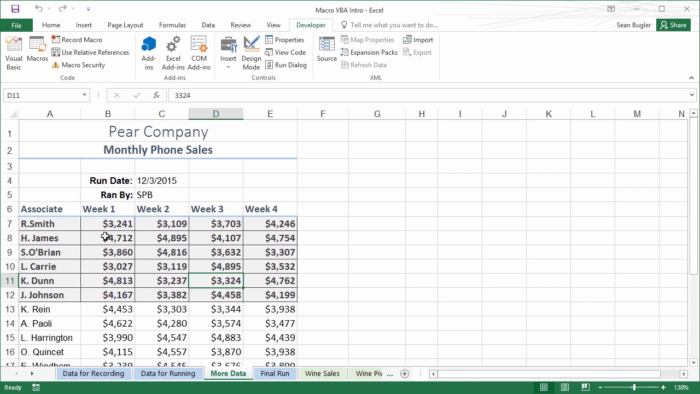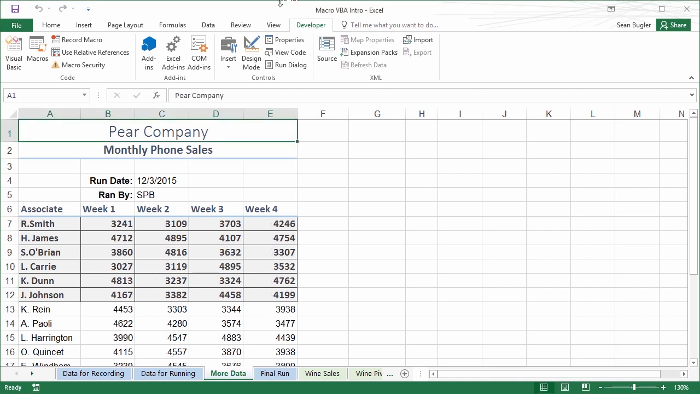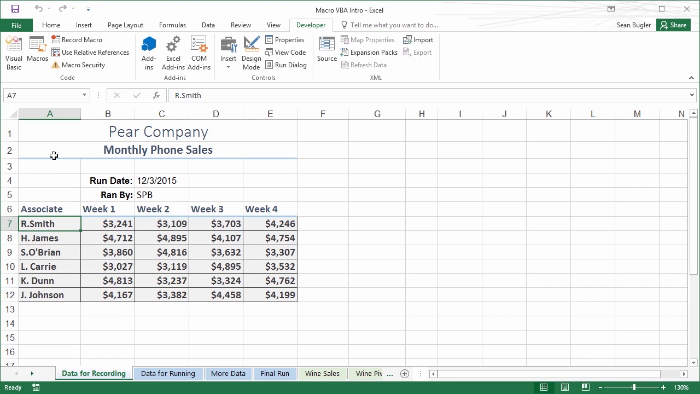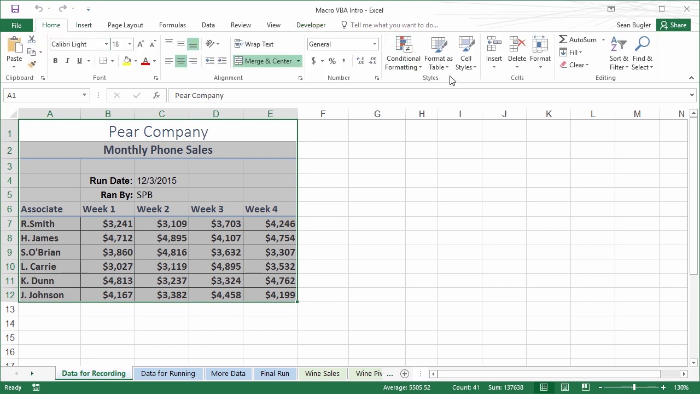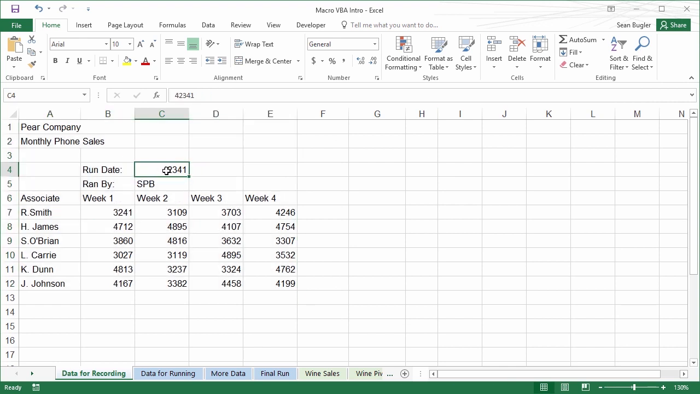So how do we do that? How do we tell Excel to be a little bit more open to potential changes when we're running these macros? Well, I'll tell you. First, we're going to need somewhere to re-record part of this macro. So I'm going to go ahead and in the data for recording sheet, I'm going to select everything here, and I'm going to clear all the formatting. To clear all the formatting, simply go to the Home tab and find the Eraser button on the right-hand side. Clicking on the drop-down, I'm going to select Clear Formats. And I'm also going to delete the run date and the run by.